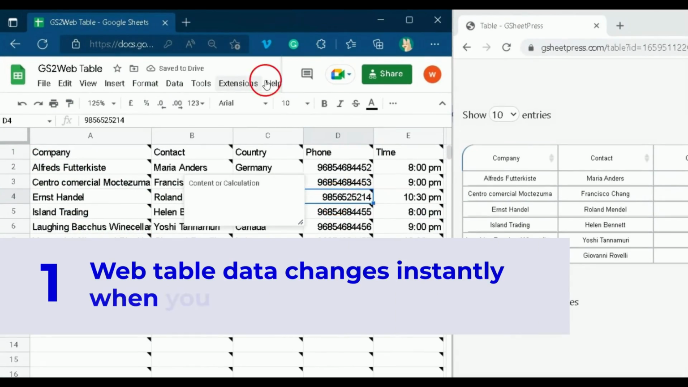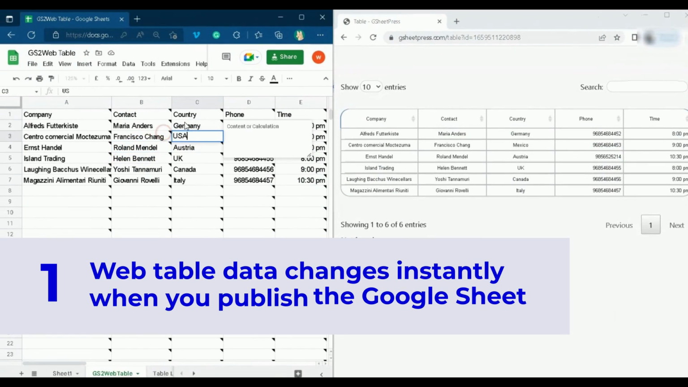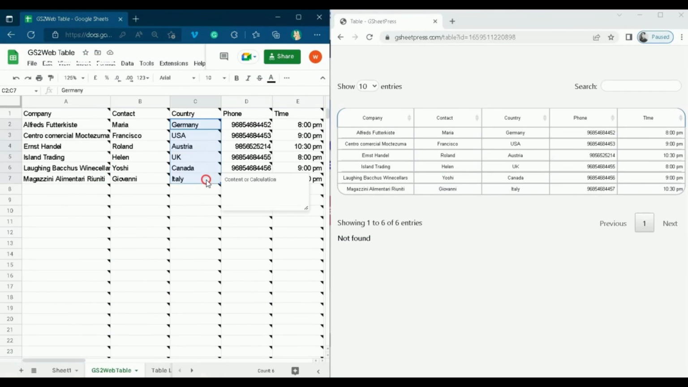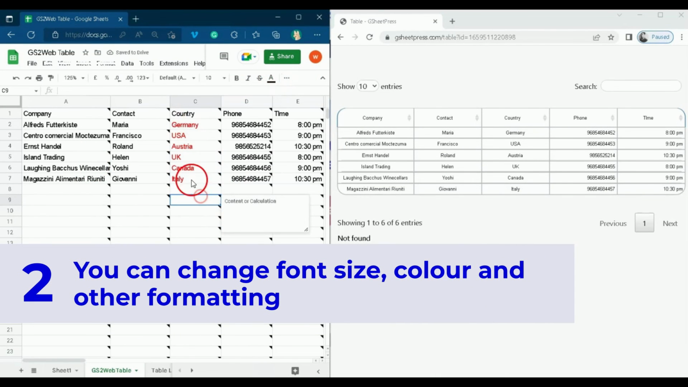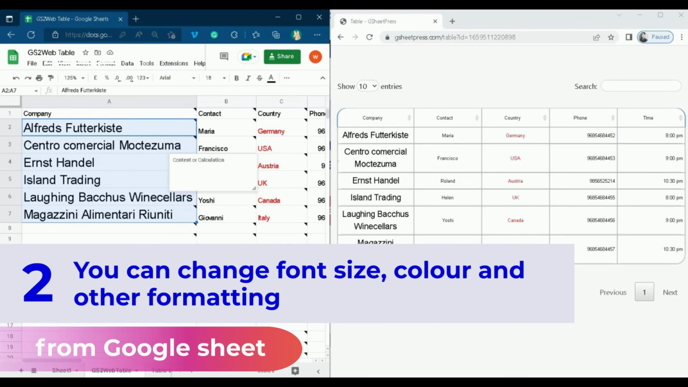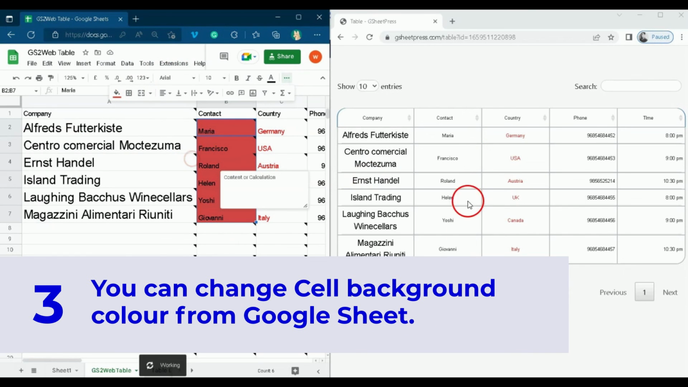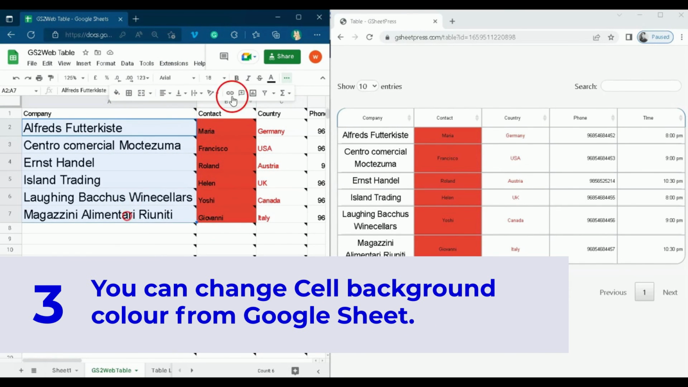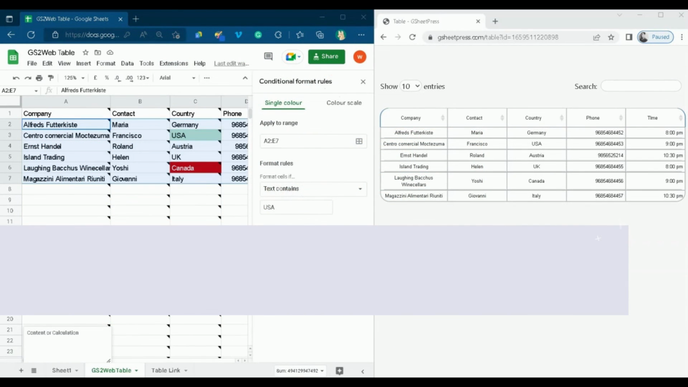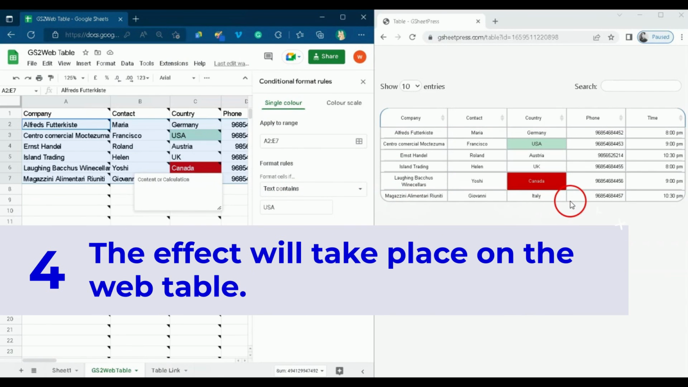1. Web table data changes instantly when you publish the Google Sheet. 2. You can change font size, color and other formatting from Google Sheet itself. 3. You can change cell background color from Google Sheet. 4. If you do conditional formatting on Google Sheet table, the effect will take place on the web table.